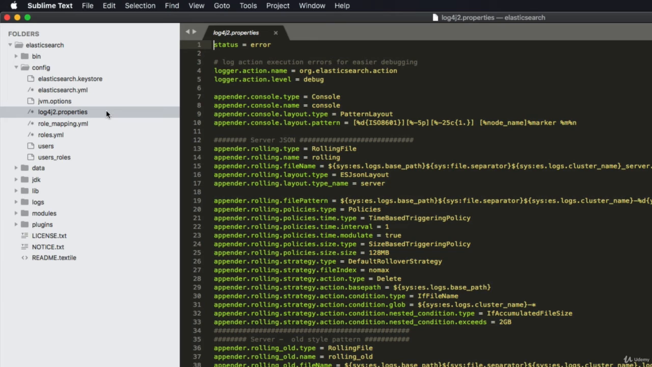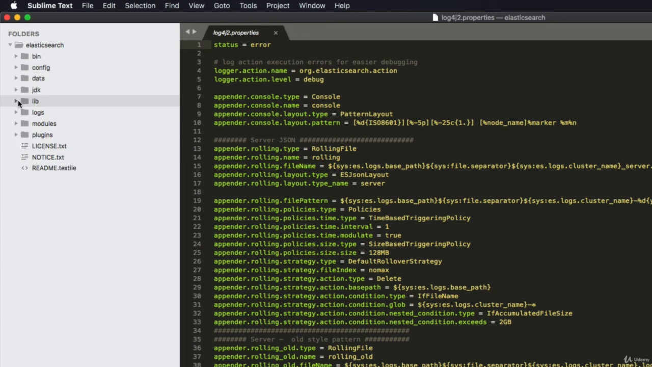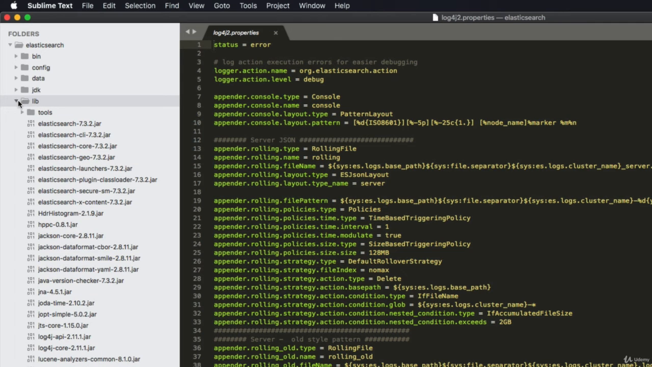The JDK directory contains the OpenJDK that Elasticsearch ships with. JDK is short for Java Development Kit and is essentially the Java runtime that will be used by Elasticsearch, unless you have installed one yourself. The lib directory contains a number of dependencies that Elasticsearch needs, including the log4j logging framework and Apache Lucene, which Elasticsearch builds on top of.